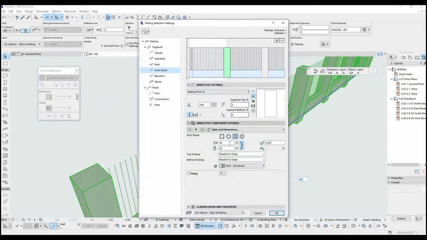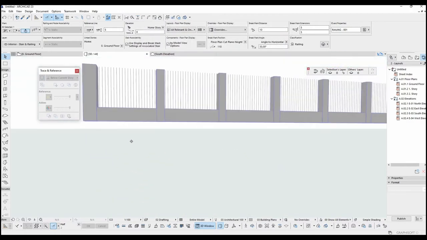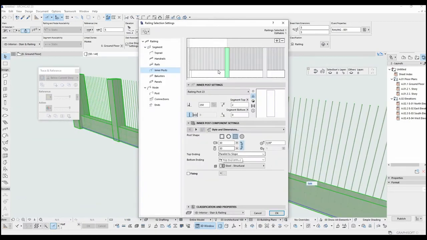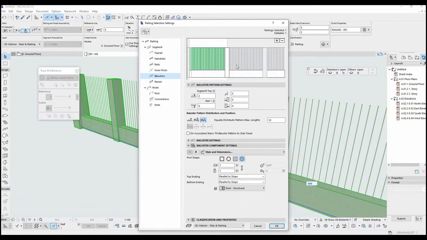The size of the inner post seems to be a bit thick. I'm going to change it to 30 and 30. This looks good now. I must change the inner panel now. I'm going to click that and click minus.